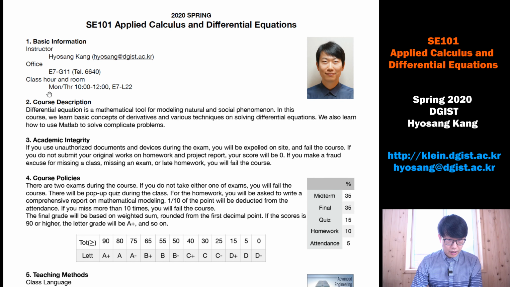And academic integrity. I am going to read through this paragraph because this is very important. If you use unauthorized documents and devices during the exam, you will be expelled on the spot and fail the course. Failing the course means you will get F. If you do not submit your original work on homework and project report, your score will be 0. So you have to do your homework and report by yourself.